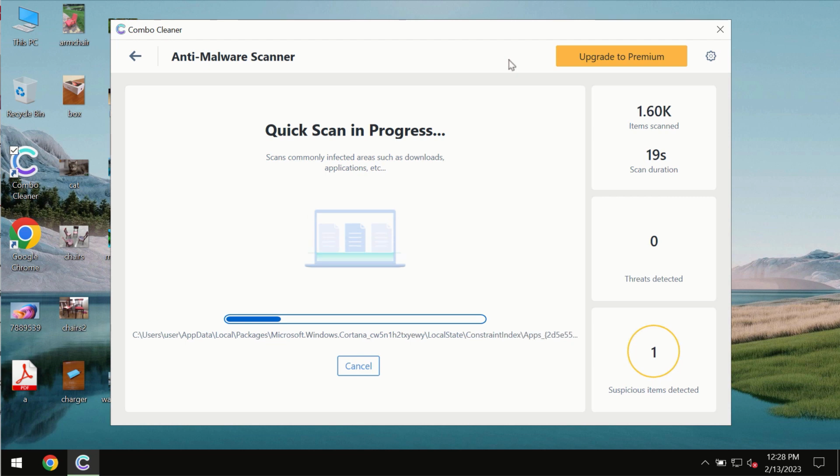The scanning duration by Combo Cleaner will take some time, of course. It depends on various factors. It may depend on how infected the system is. It may depend on how many hard drives are being scanned at the same time.